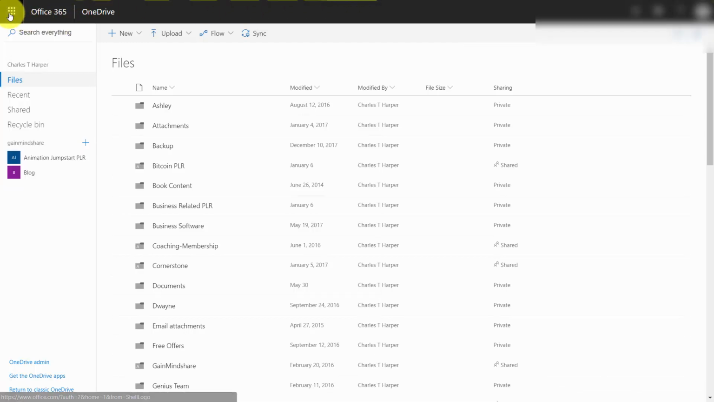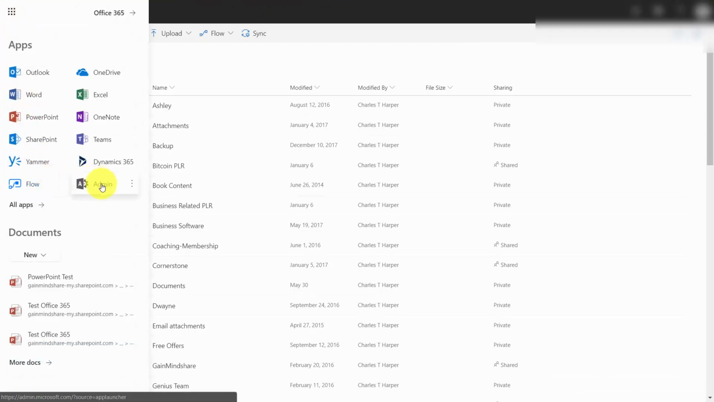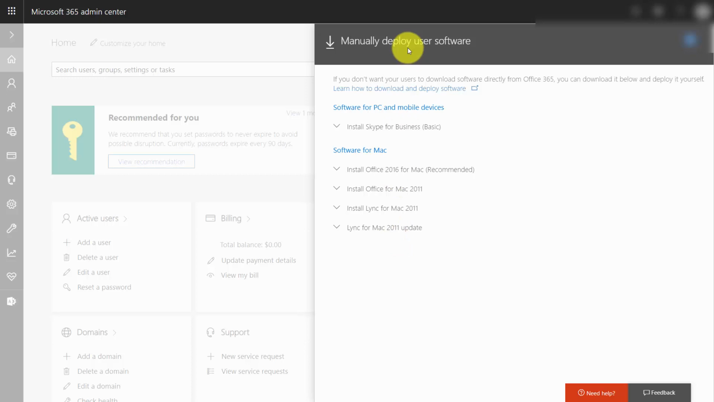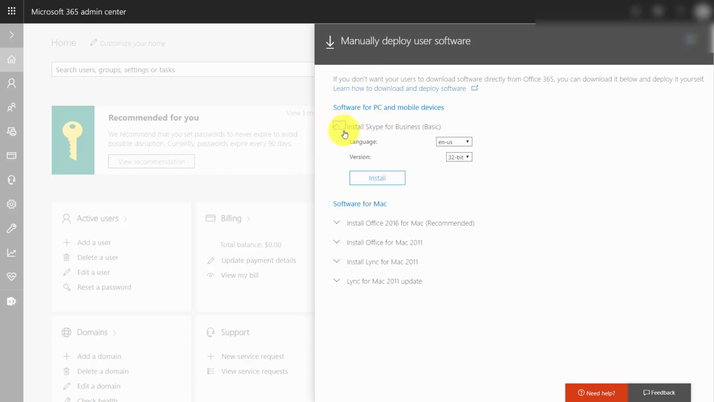Welcome back. If you go to the admin section of your Microsoft 365 and click the link that says Install My Software, you'll see here that there's a link to install Skype for Business. You can determine the language and the version, and then you can click Install.